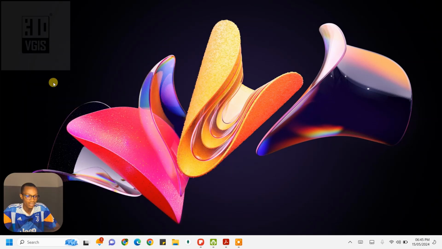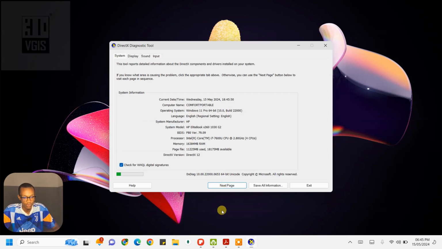What that does is it runs a scan on your PC, a software that comes with every Windows operating system. It will run a scan on your PC and check all the needed basic hardware that we need to see. This tool reports detailed information about DirectX components and drivers installed on your system.